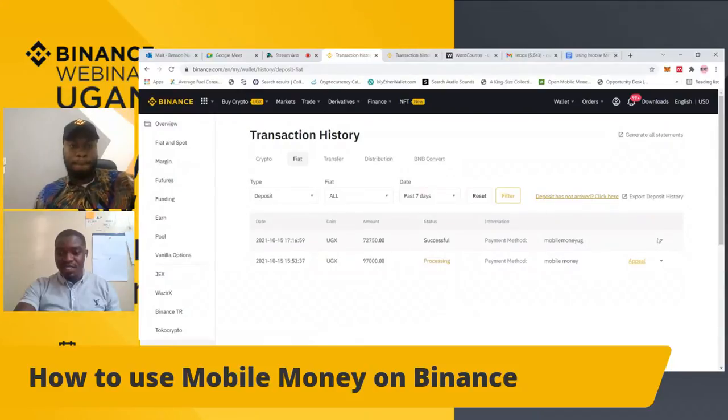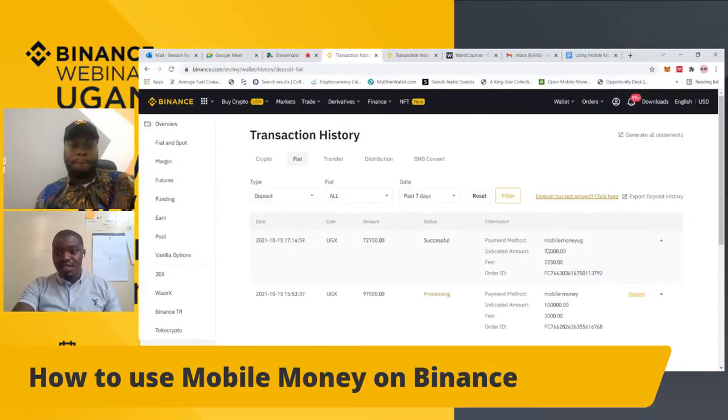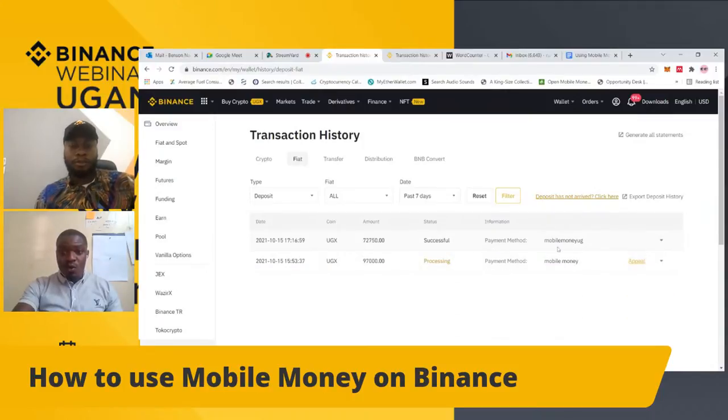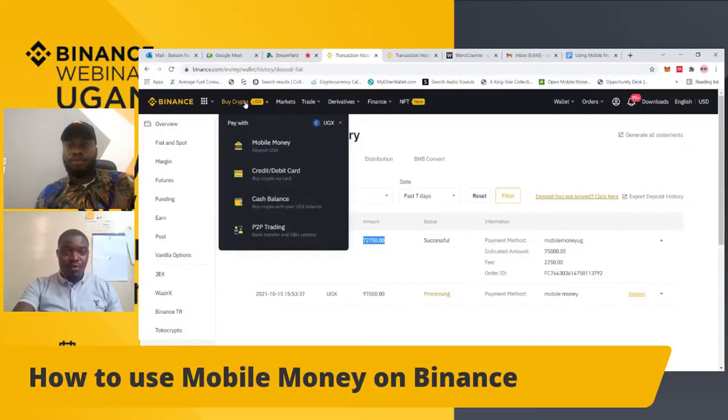It's been successful in under 10 minutes, which is pretty much a good time, I would say, because I wouldn't have gone to the bank and everything if I wanted to use another manual method. So that's fair, under 10 minutes. What I wanted to do is to use this money to buy crypto. And so I'll come back under the buy crypto tab.